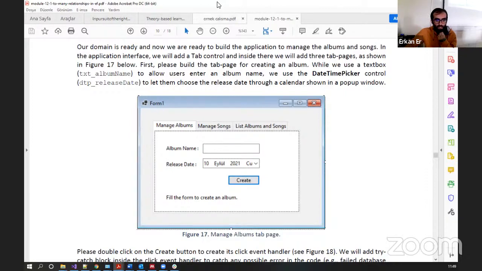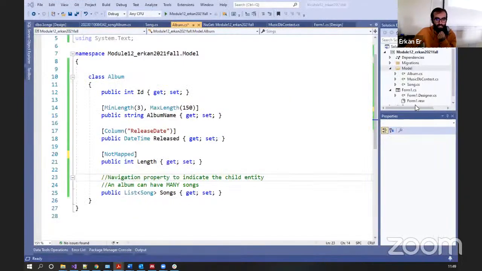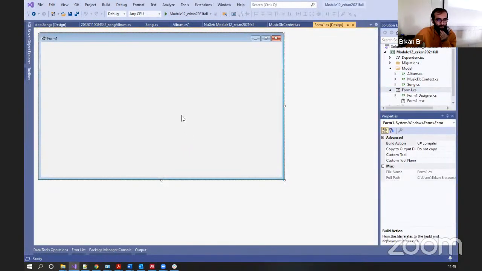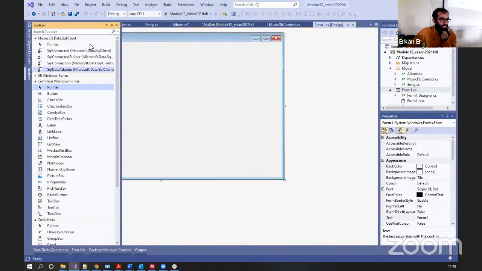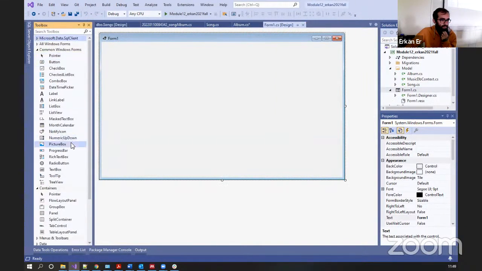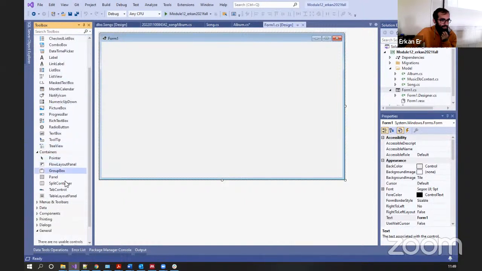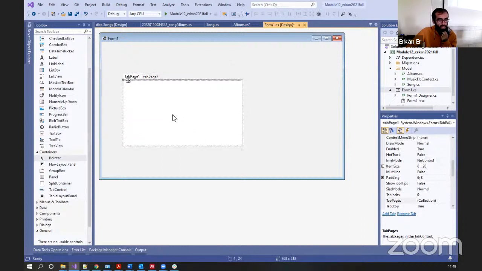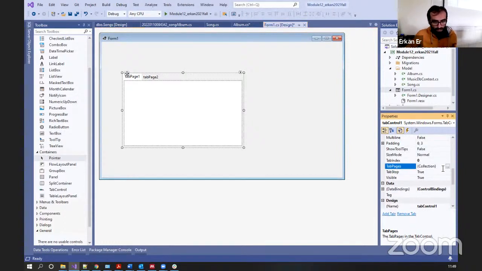So I will go back to my form and add a tab control. Here, go to the toolbox. And here we have the tab control. I will make it a bit big. I will choose the tab control, and then here in the properties there is this, where is it? Tab pages collection. So click there.